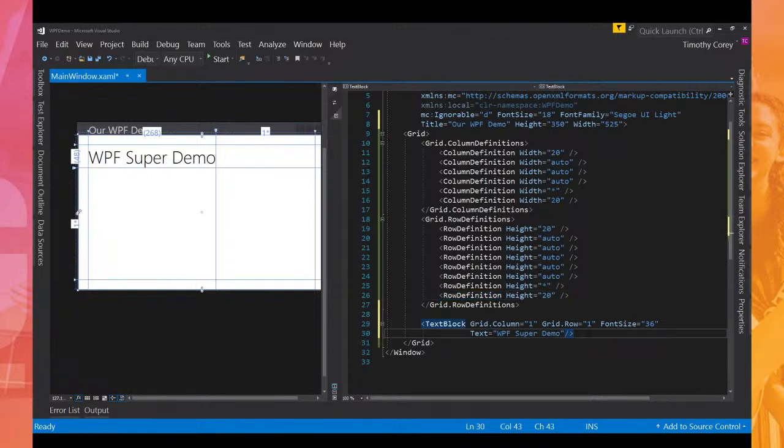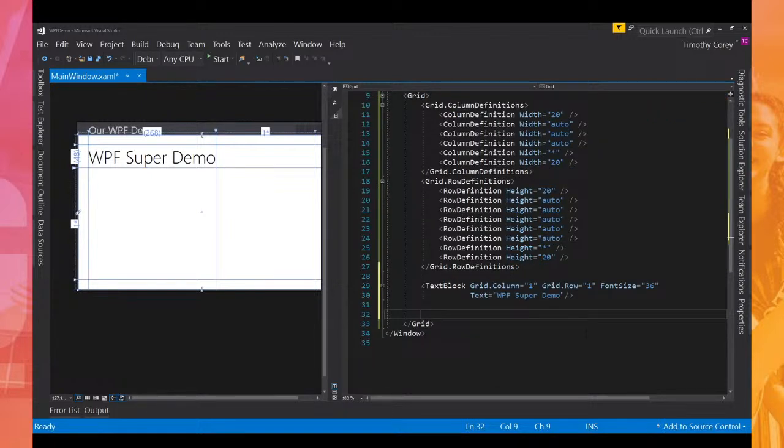All right, so now let's add a text box and a text block, both. We're going to have, let's say, first name, and then a text box to actually type in our first name. So let's start with a text block first. We're going to put that underneath our label. Right here, we're going to put first name. Then we're going to have a text box that allows us to type in our first name.